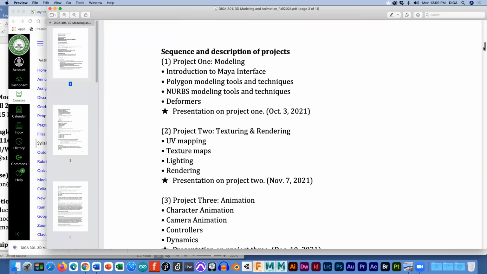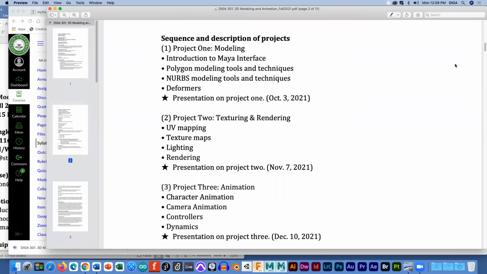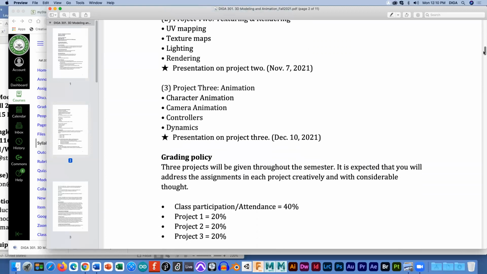So for the projects, which are assignments, we have 3 assignments throughout the semester. After we learn the basics of modeling, we're going to have an assignment, and then texturing and rendering. After you learn how to refurnish objects, how to apply textures to them, how to set up lighting, we're going to have another assignment. And here are the deadlines for each of the assignments. These will not be changed. In the worst scenario, for example, a hurricane or any other catastrophe happens, we may adjust the date, but these days are settled, so we will not change.